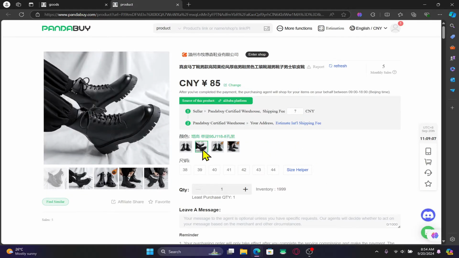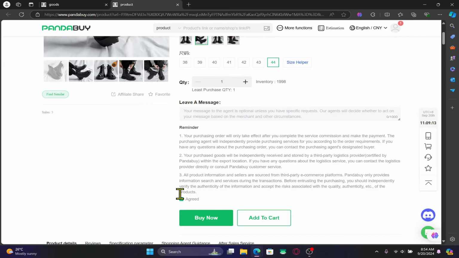After choosing the specifications and the size, you can just click on the checkbox to agree with the terms and click on the add to cart button. And now this item will be added to your cart right away.